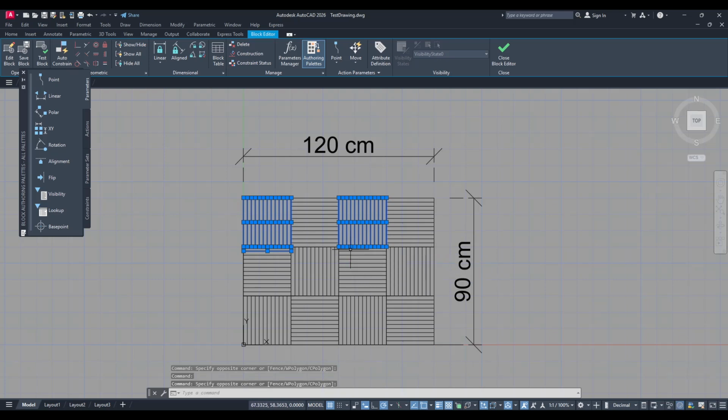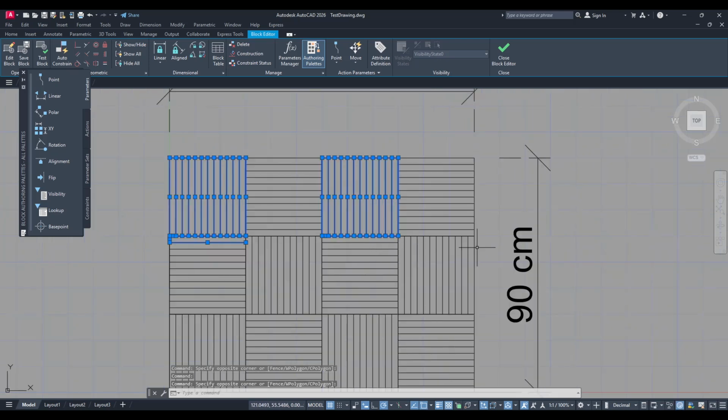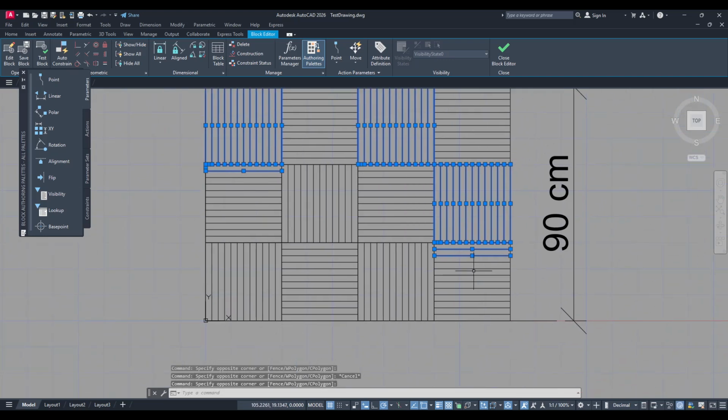If you select more than you intended, just hold Shift to deselect items or press Escape to clear the selection and try again. Keep in mind that any edits made in the block editor affect all copies of this block throughout your drawing, which is usually what you want when standardizing colors.